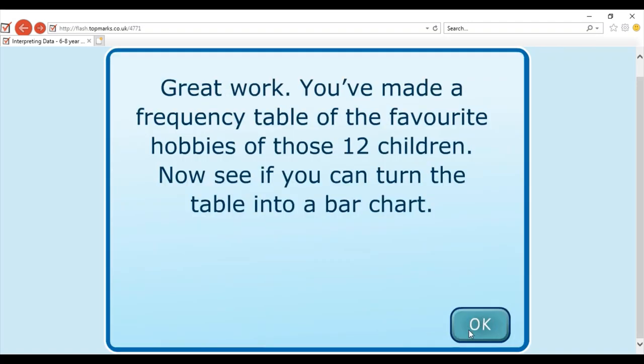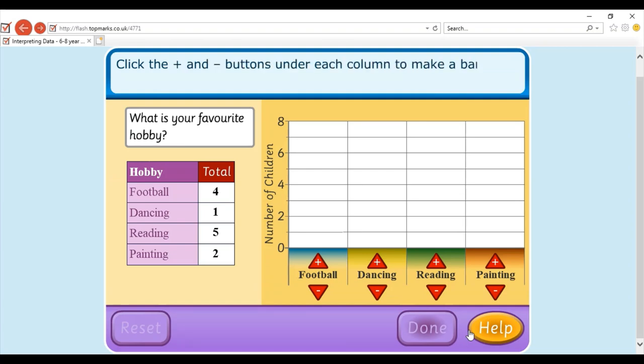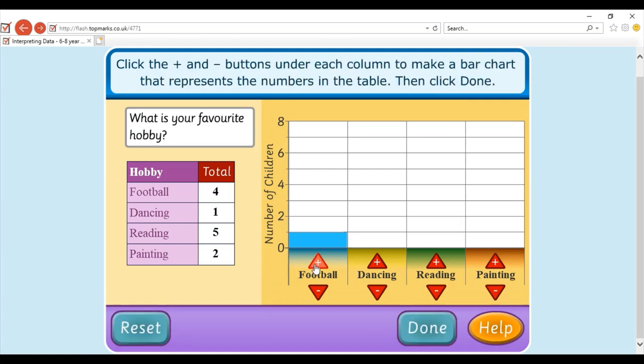Great work. Now it's asking you to turn it into a bar chart. Now I'm not going to do this bit for you, but you just use these buttons basically to change the amount of blocks you've got here to match the data. So you have to match the data from the chart, and then after you've done that, it will give you some questions about it as well. So I hope you enjoy playing that. And I hope that has helped with this week's work.